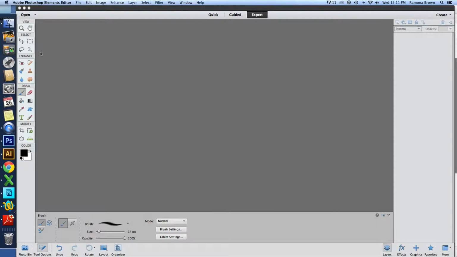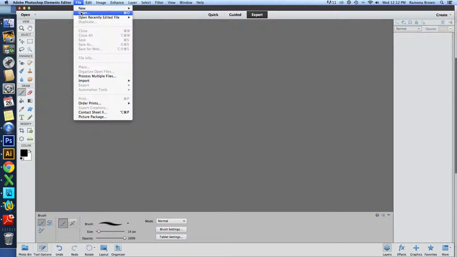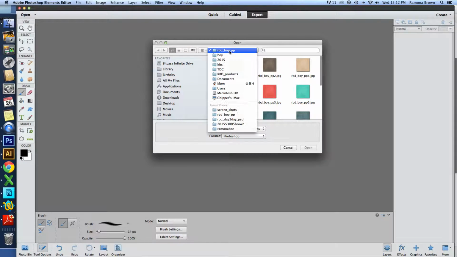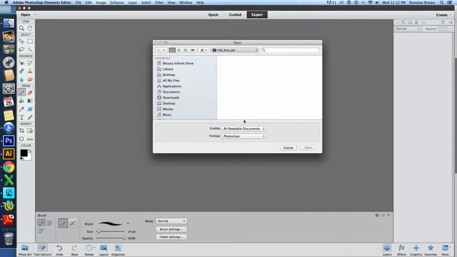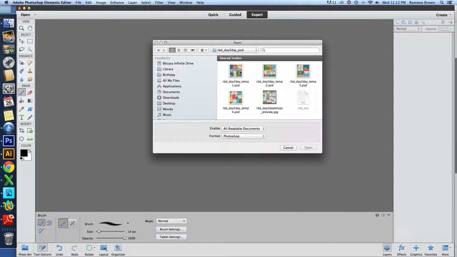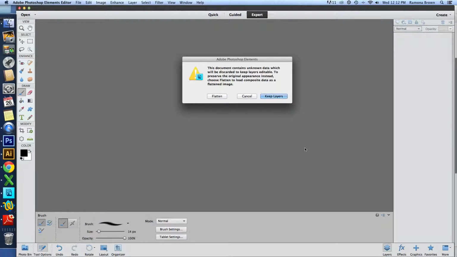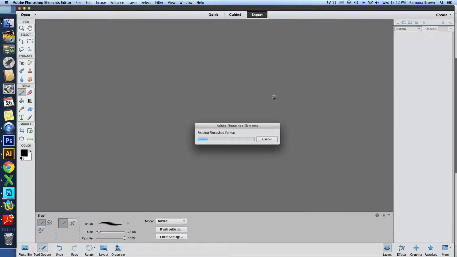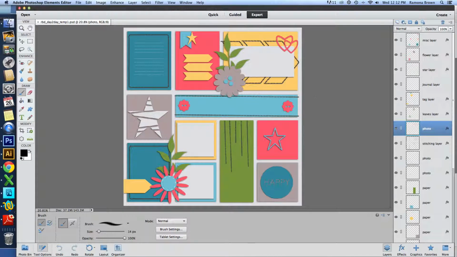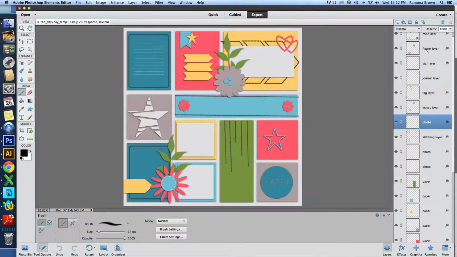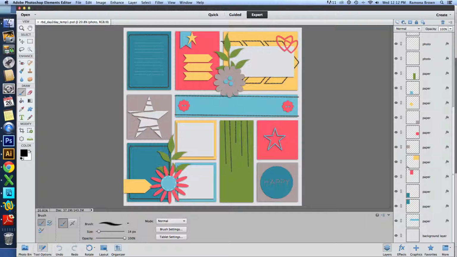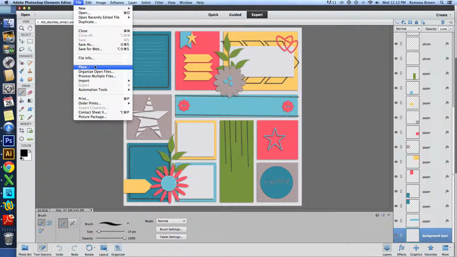So first we're going to start by opening up. We can go to File, Open, and I have a folder here. We're going to open this up and just quickly click Keep Layers because we don't want to lose the layers of the template. See, as you notice, we've got all these layers here. So we're going to start, I always start at the bottom, background layer, and we're going to go File, Place.